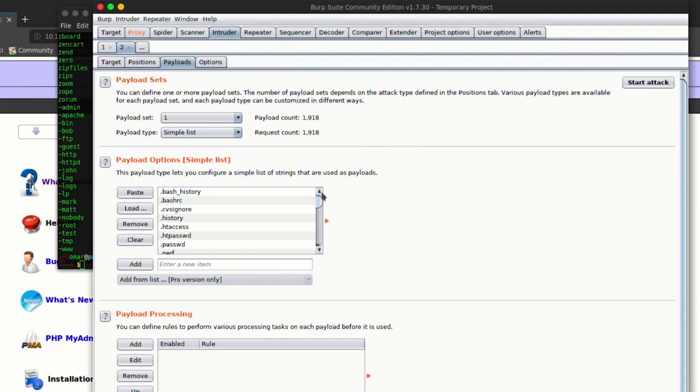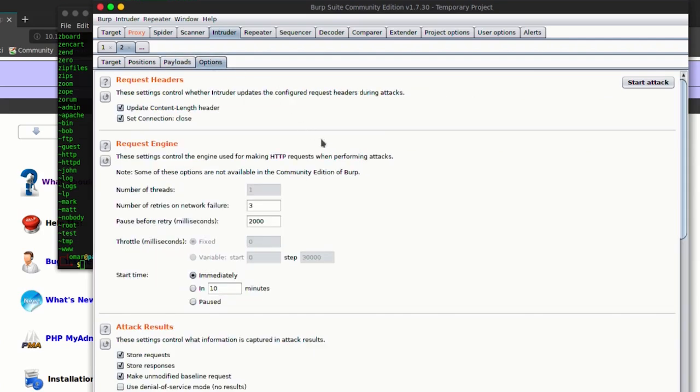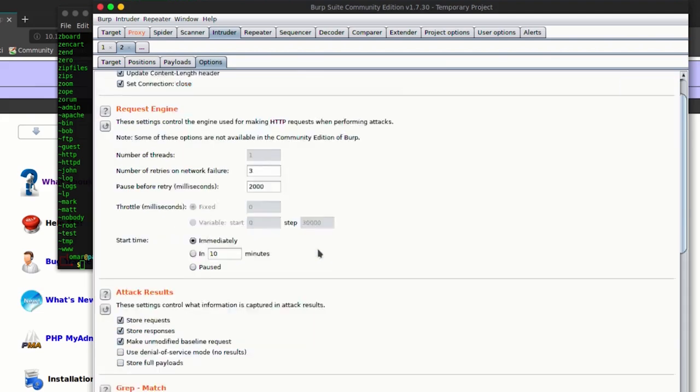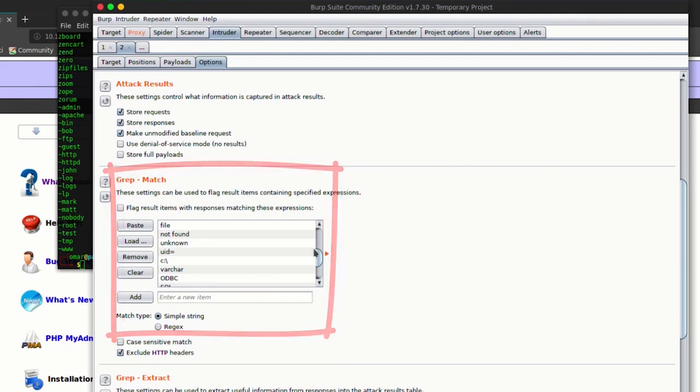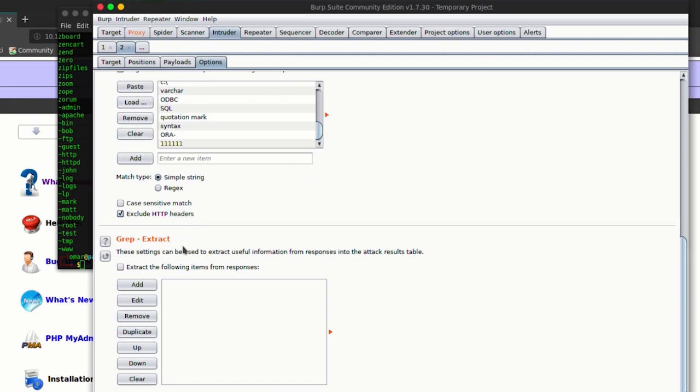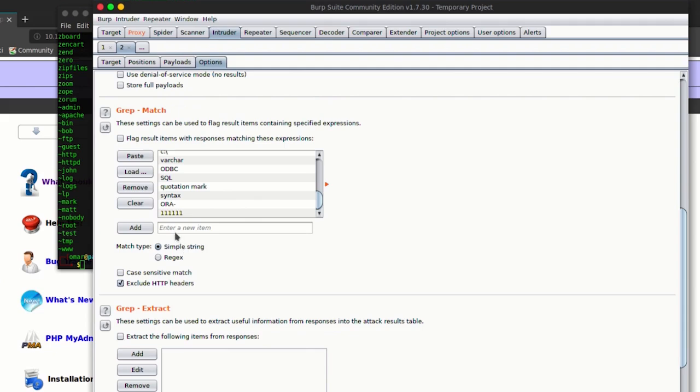Now, one more thing that I want to do is to make sure that I understand what the good and the bad responses coming back are, so what are the pages that do exist and the ones that do not exist. I'm going to go to the options of the Intruder, and under grep match, and you can also do a grep extract to extract useful information from responses into the attack results table. But what I'm going to do here is use the grep match to see if the response coming back is a good one or not.